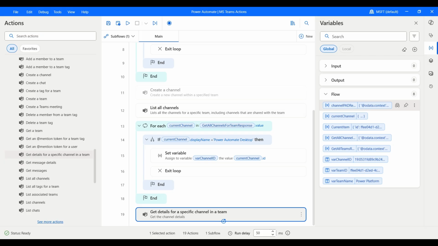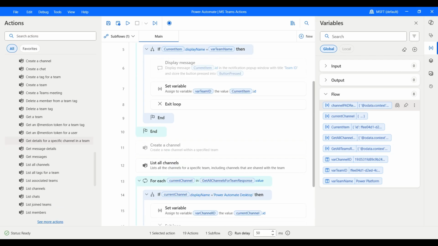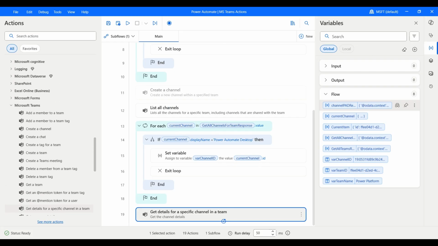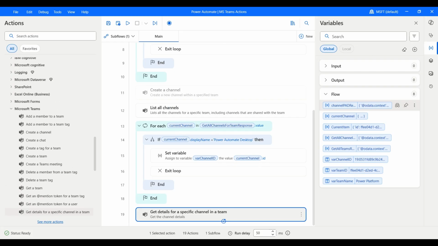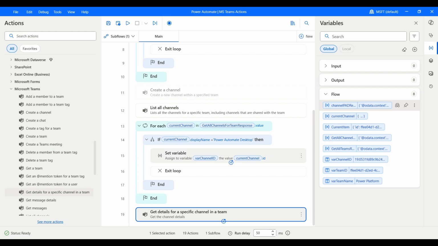So this is how you can actually get the channel ID of a specific channel that we are interested in, and then use get details for a specific channel, and then supply the channel ID to get the details. Now that we have got all the details that we are looking at, it's time to add some members into the team so that the team can really start using Microsoft Teams to collaborate. Well, in this case, let's go ahead and add a member to a team. Let's drag and drop, add a member to the team.